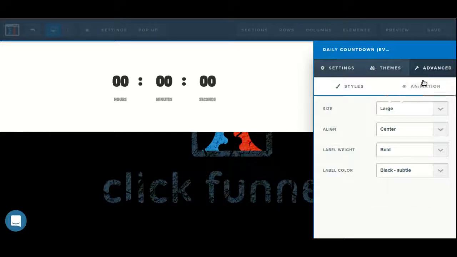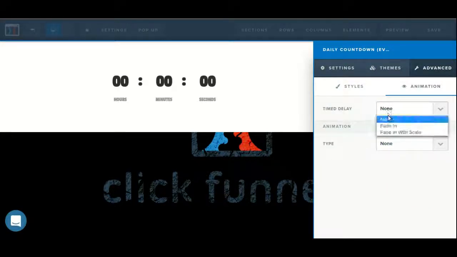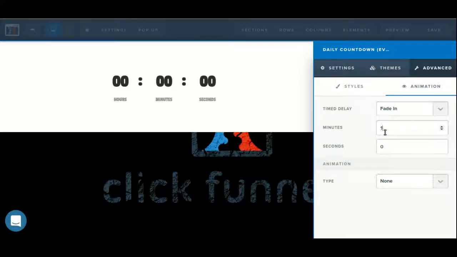And finally, we can click on the Animation tab, set up a time delay, choosing from Fade In or Fade In with Scale. If I set this to 1 minute and 30 seconds, for example, the day timer will not appear on the screen until 1 minute and 30 seconds after the page has been loaded.